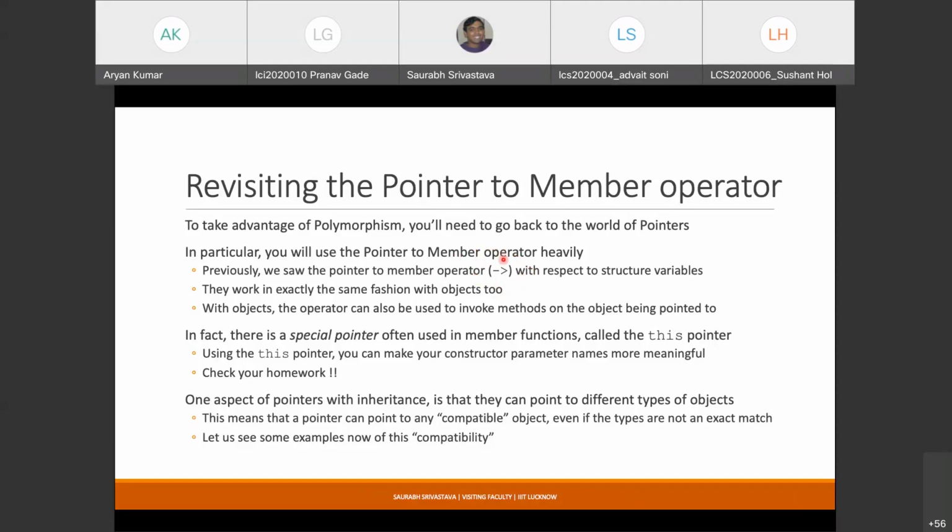Remember that the actual access rules are still applicable, right? So exactly where you are trying to access a member, that is still the same. If it is private, it cannot be accessed outside. If it is protected, it cannot be accessed outside, with the exception of derived classes. So all those rules still apply. It's just that instead of object dot member, you can also now write object ptr pointer member. That is the only difference.